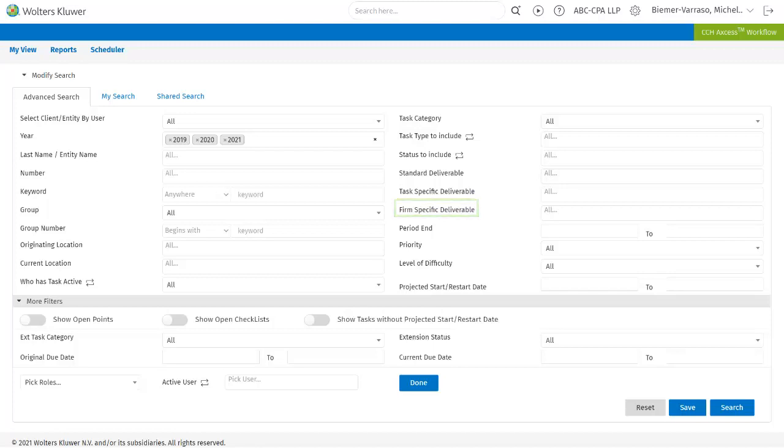Users can search by a range for the period end of the tasks. Users can search by priority and by level of difficulty, as long as these parameters have been set for the tasks. The priority and level of difficulty can be assigned in the task info section of the control sheet. They can search by the range of a projected start and restart date of the tasks.